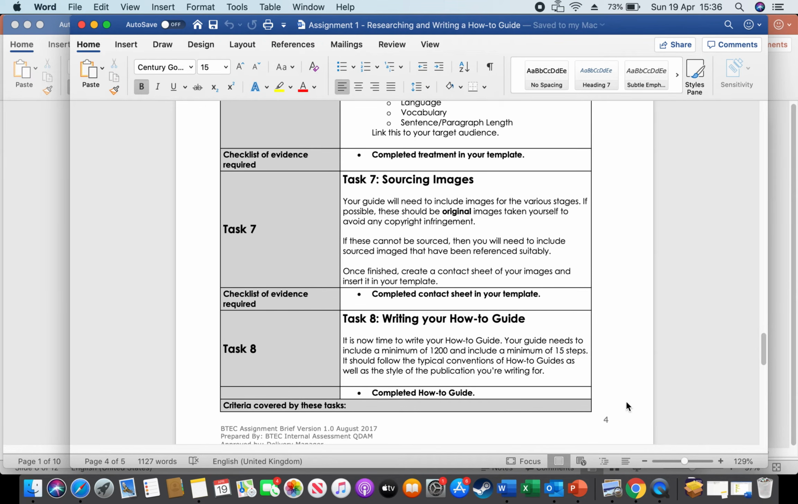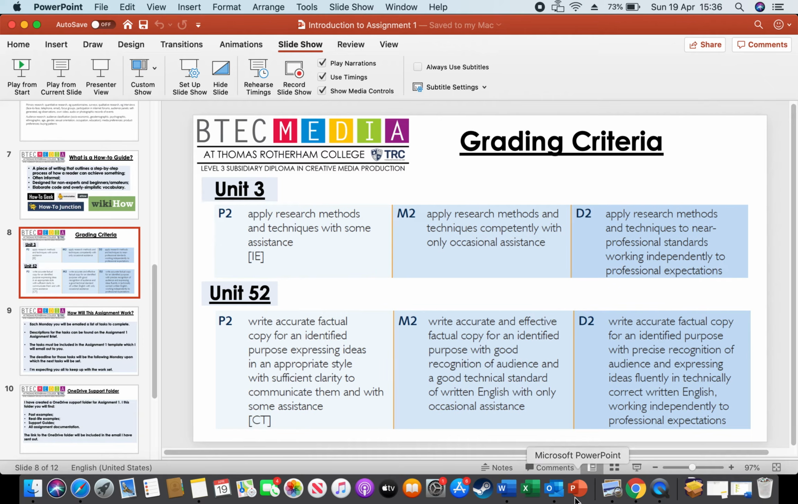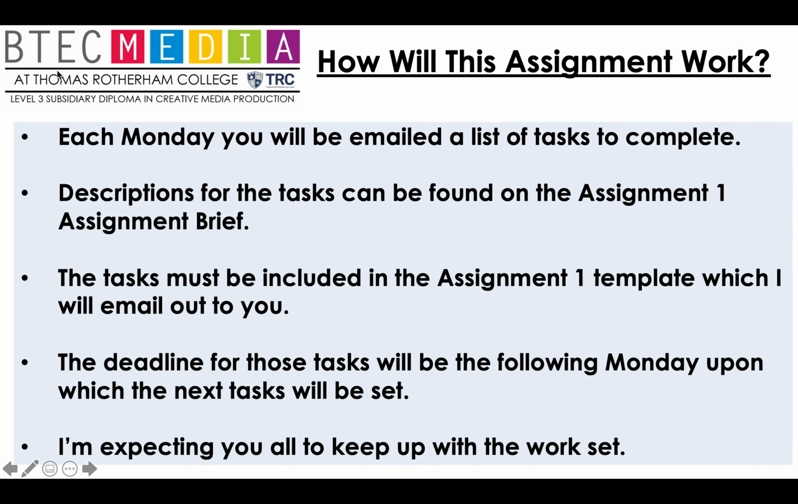And task 8 is writing your how-to guide, essentially. So, as I said before, each Monday I'm going to email you a list of tasks that I want you to complete. The description of the tasks I've just been through, you can find on the brief, and then put them on the template that I send you. The deadline for that is going to be a week on Monday.